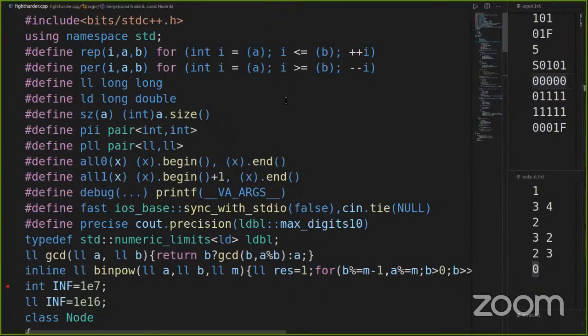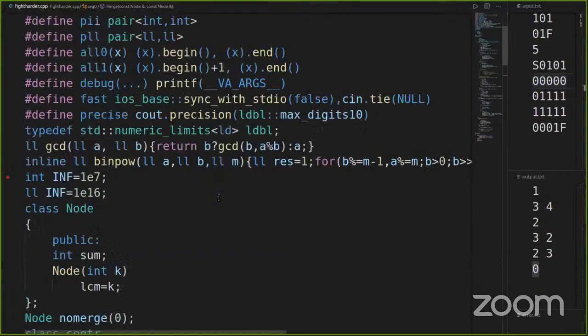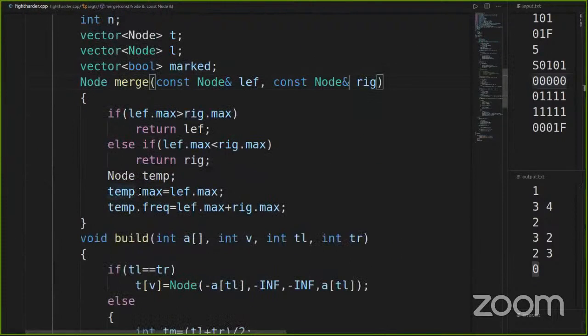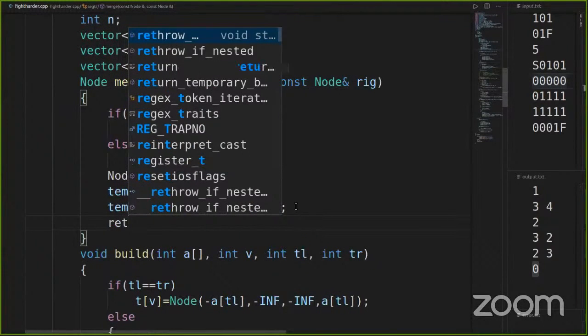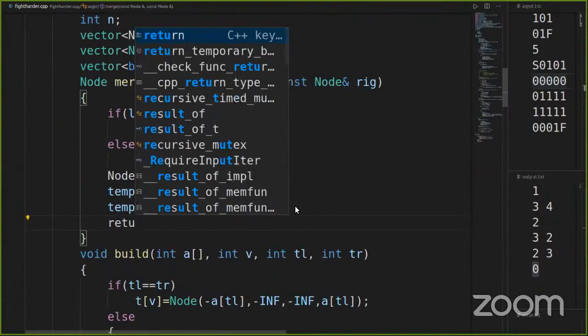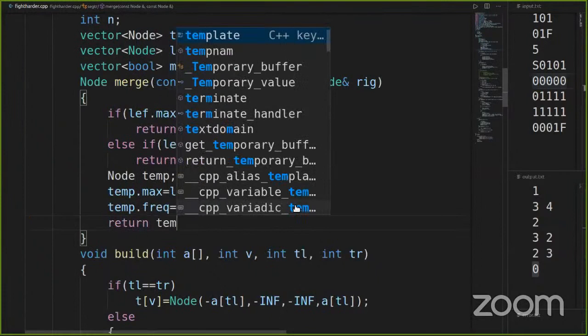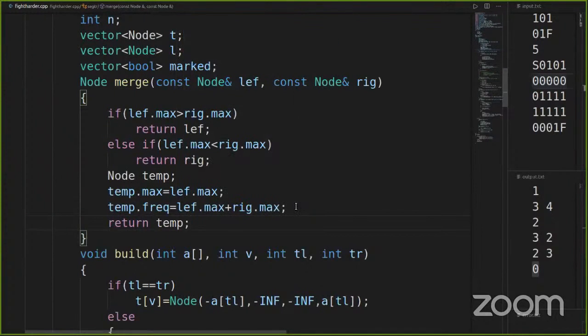Okay, wait, let me just try to find out. So in merge, should we return temp or the newly created? Okay, you mean, yeah, you should return temp, right? I didn't do that. Temp is the newly created node, right? Yeah, in the merge function. That's what I'm in, the merge function. So temp is the newly created node. So I don't know what you mean by should we return temp, then newly return.